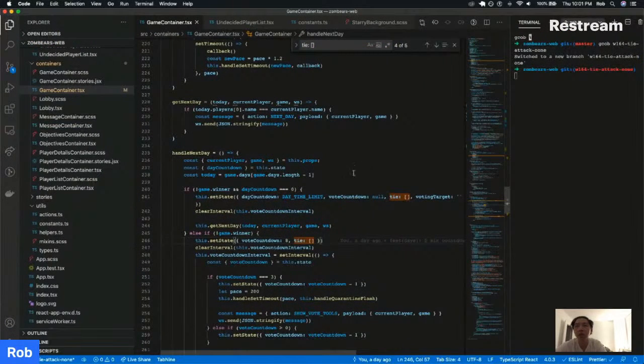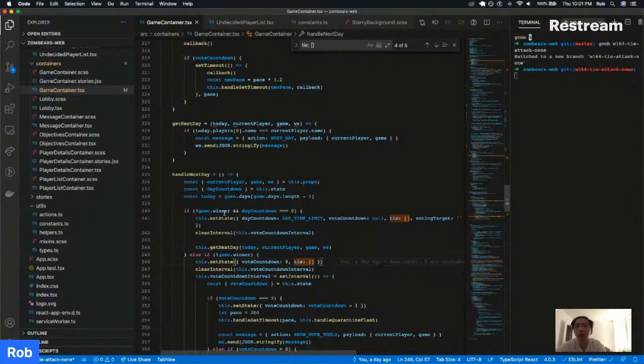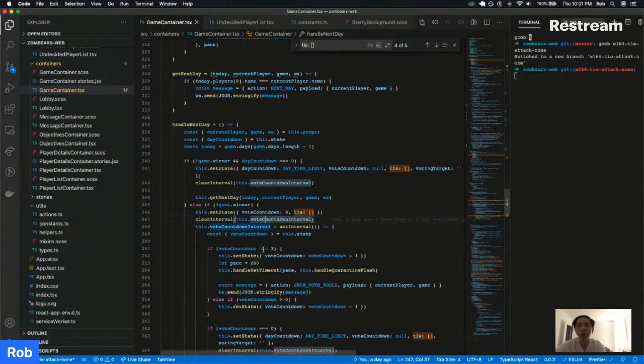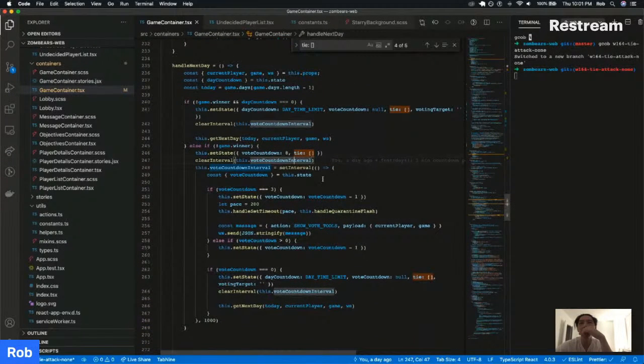Handle next day. If game.winner and day countdown triple equals 0, then do this. Otherwise, if no game winner, vote countdown tie, clear interval. Why are we clearing the interval? We should not be clearing interval. Oh, okay, so that's the previous interval. Now we create a new interval.